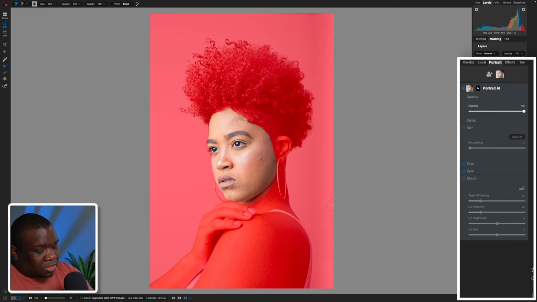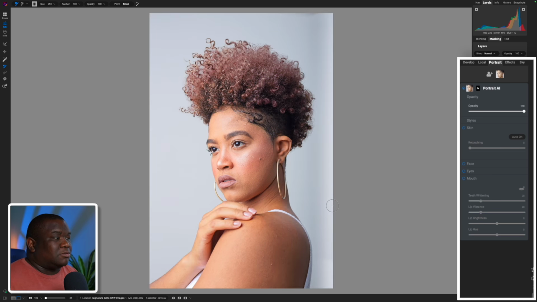So I'm going to hit the letter O to close out my masking overlay, and we're going to come back over here to the tool.